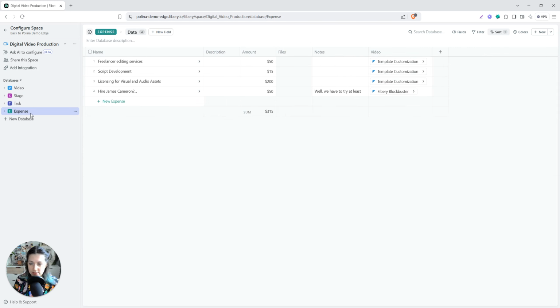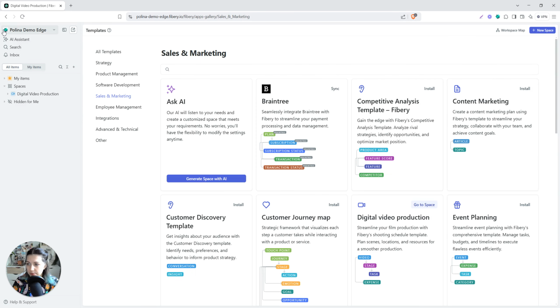And we also have expenses. So for every video there is a list of expenses that we have. So then we want to have an overview, how much have we spent and what was the purpose. So let's go and see how to use this.